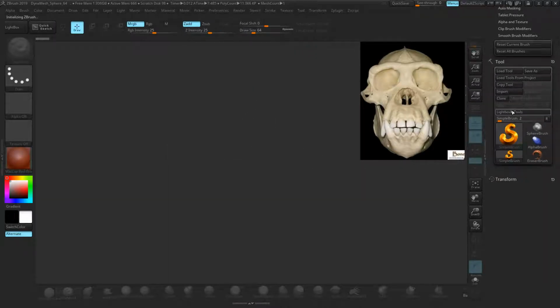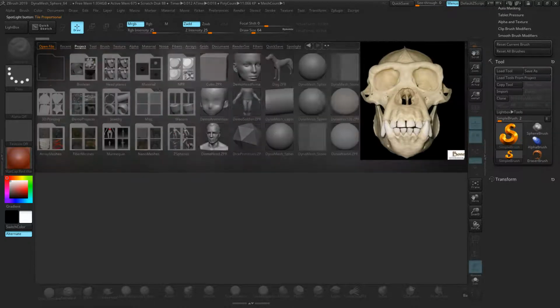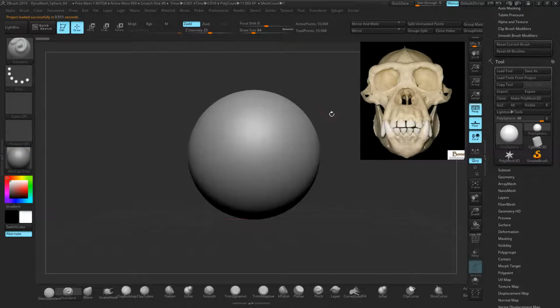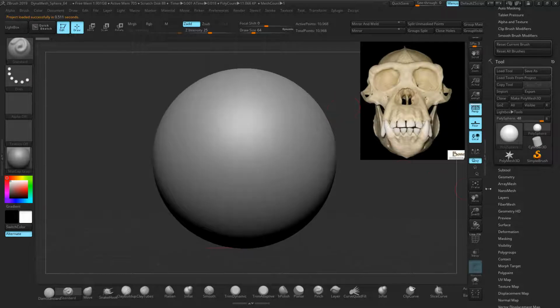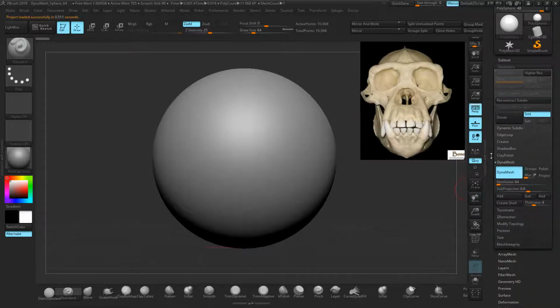So let's go to Lightbox Tools, and I'm going to go to projects, and I'm just going to load this dynameshed sphere. Okay, so this is currently dynameshed at a resolution of 64. You go down to geometry, and we scroll down here, we've got dynamesh, and that's a resolution of 64. That's enough for us to just start to push and pull this geometry before we start to increase the resolution.